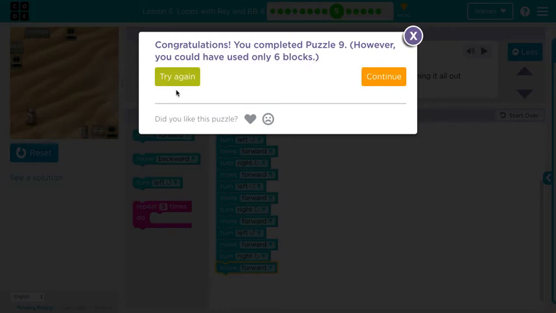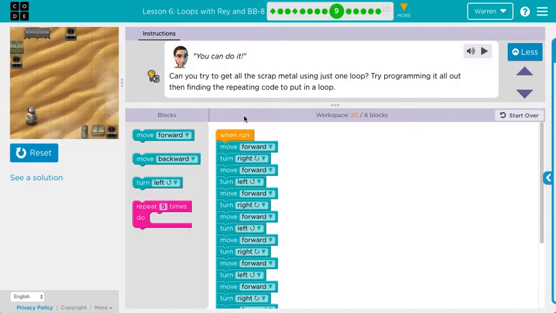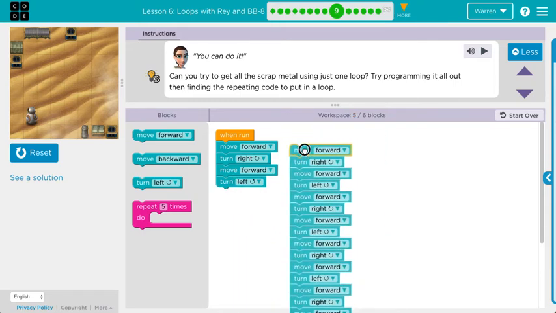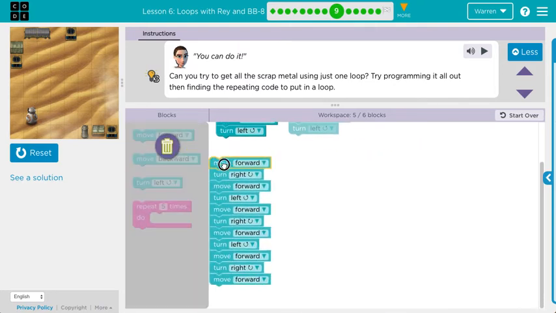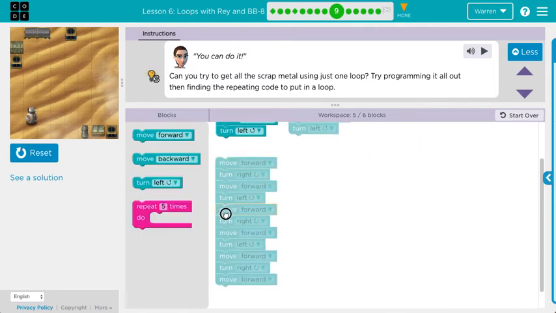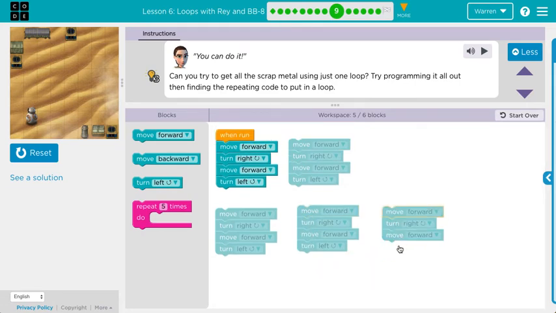So what we're going to do is use the loop, or the repeat block. You'll see, I'll split it up. We've got move forward, turn right, move forward, turn left. Move forward, turn right, move forward, turn left. Move forward, turn right, move forward, turn left. Move forward, turn right, move forward, turn left. Move forward, turn right, move forward. And we didn't put any more on because that was enough to complete it.